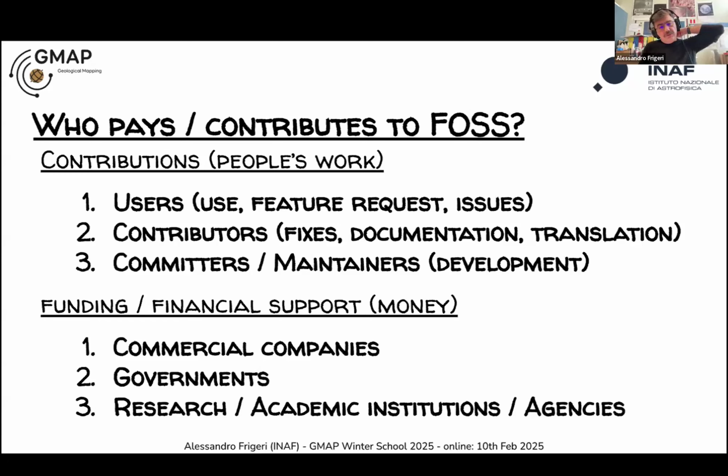Then there are contributors. Contributors are kind of users that are able to fix some glitches in the software, or they can produce documentation or can do translation. For example, you will see that QGIS is translated in your language, even if it is not English, Italian, or French, the most diffused, because some people in your country have contributed to it by doing the translation. And then there are the committers, so the developers. A lot of them are paid full-time to develop the software.